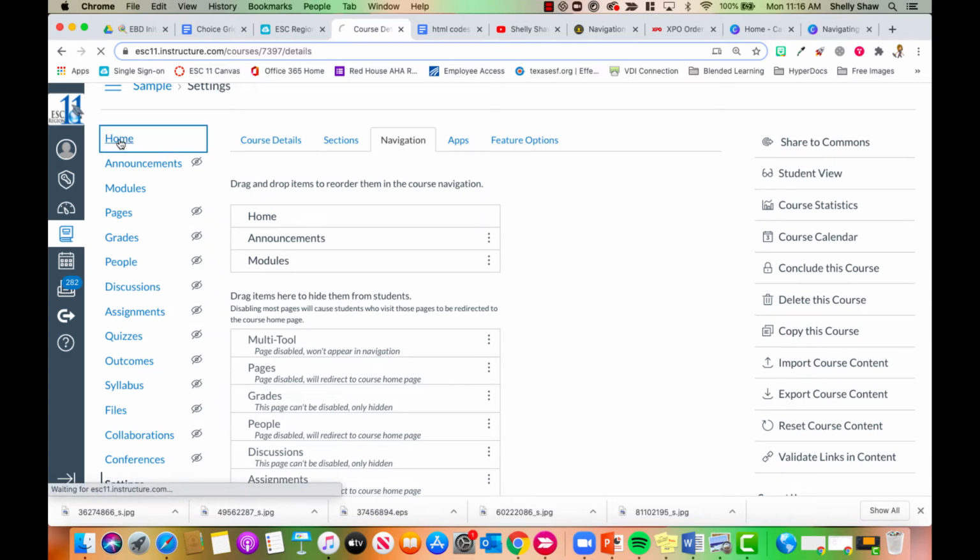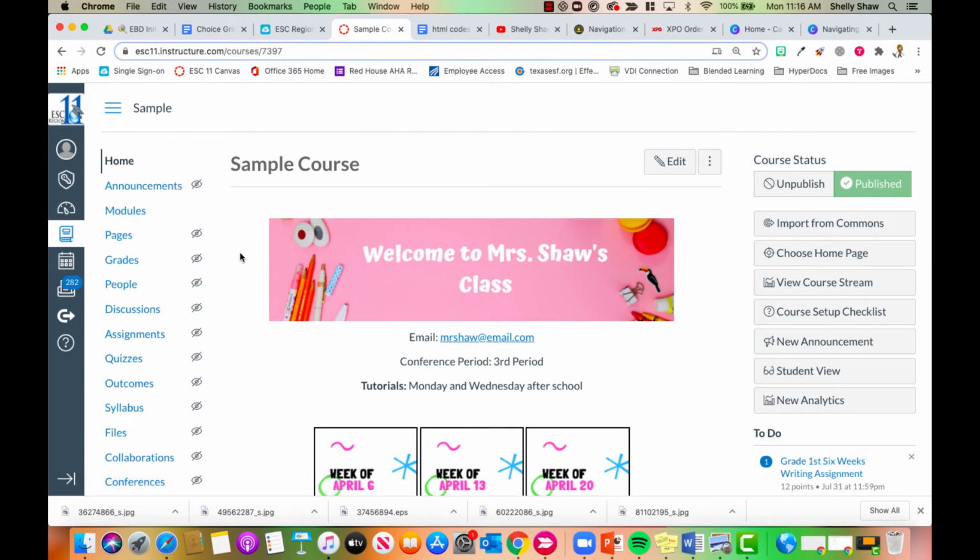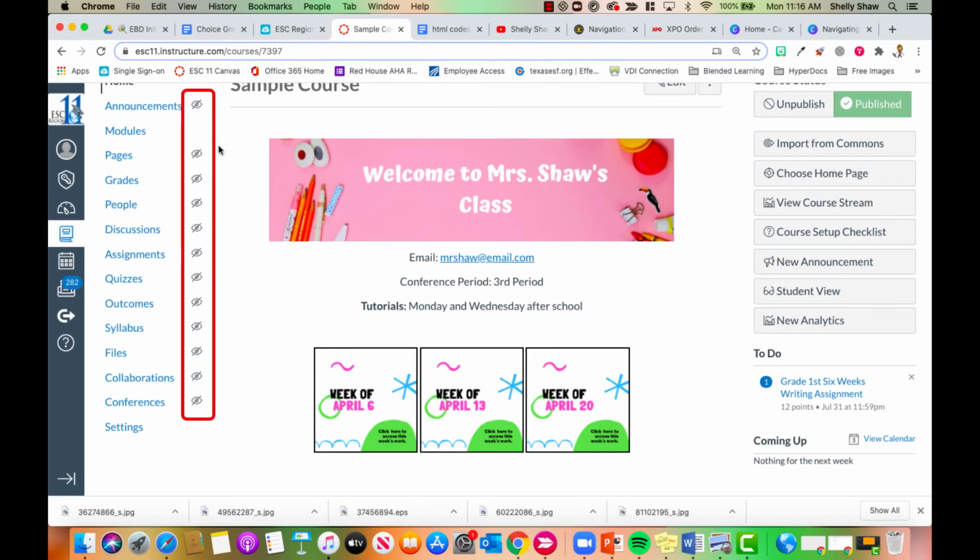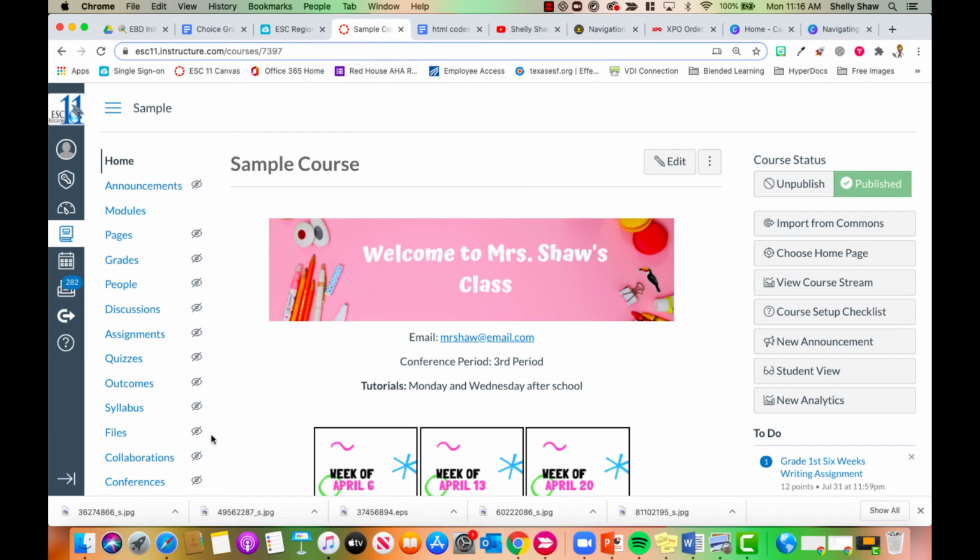Now I'm going to go back to home, and notice that most of these items have a little crossed out eye. That means that students cannot see them, but you as the teacher can see them. And notice that announcements has one of those, even though we didn't hide it. That's because we don't have any announcements set up yet, so the students won't see it until there's actually an announcement there.